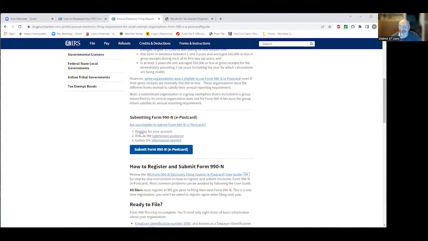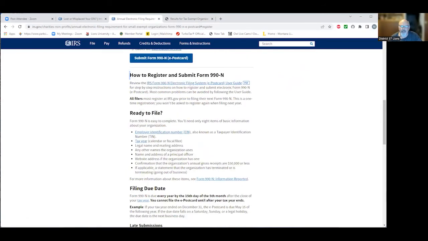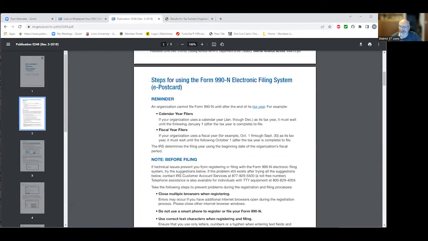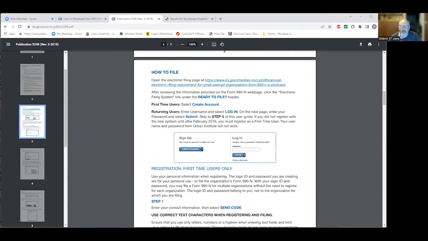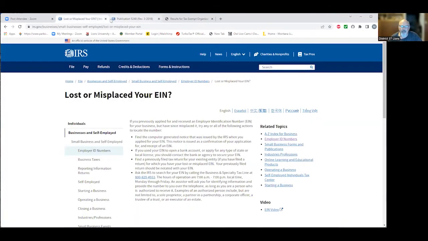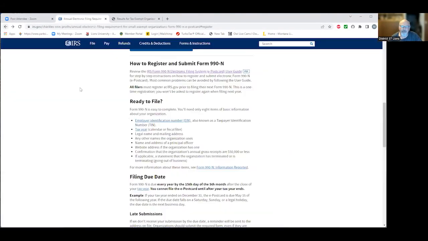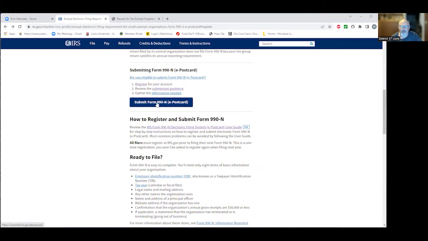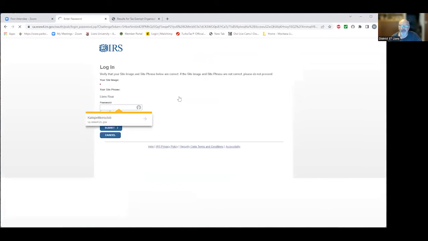If you don't have an account, you can click this register, how to register. There's a guide on how to do it. So there's a user guide. We'll include that. Once you've got that set up and you're registered, you basically submit this Form 990N button right here. Then this account you had created, you will enter the account name and password.